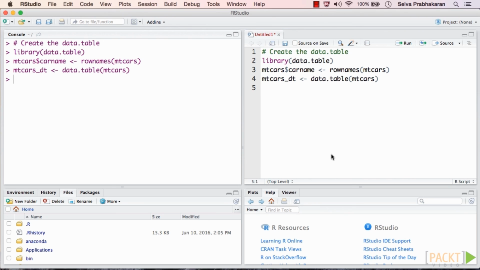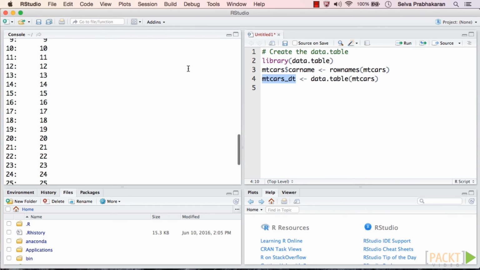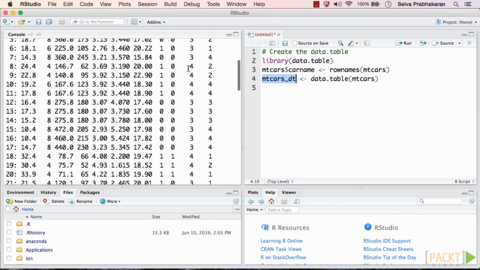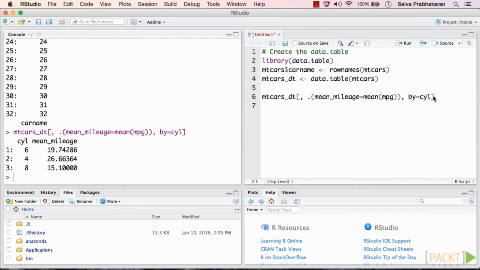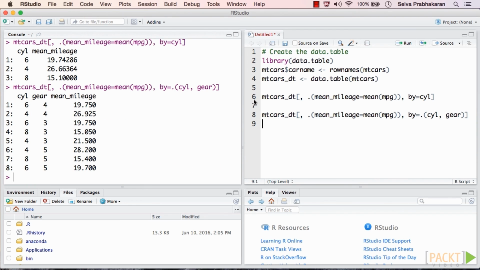For example, if you want to get the mean mileage for each cylinder, set the by argument to be equal to cyl. Wow, we got the mean mileage for each cylinder. That's really useful, isn't it? You can even add multiple by arguments, that aggregates it for all combinations of cylinders and gears.